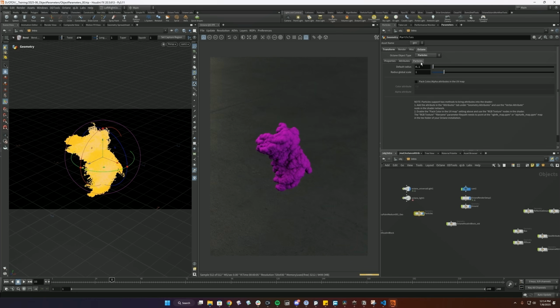There's a new tab called particles, and here we can set the default radius. So if there's no p-scale attribute, which in this case there's not, we can set the overall size of the particles. And then on top of that, the bottom one applies if there's a p-scale attribute set and you want to just globally scale the particles down or increase the size.